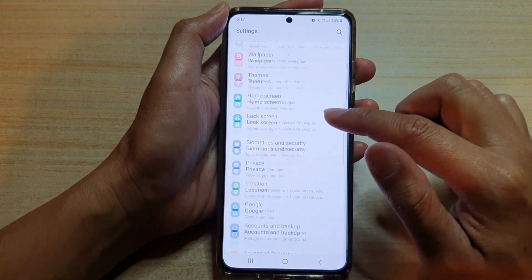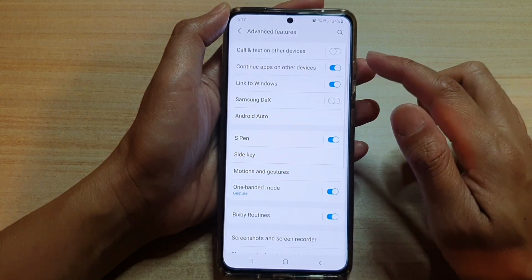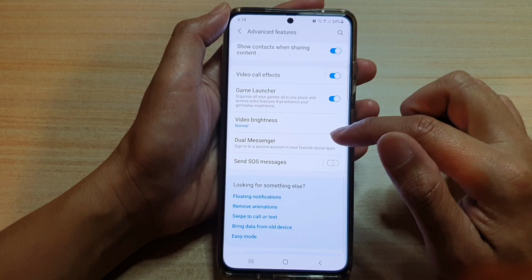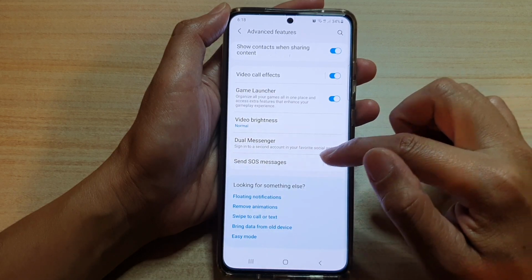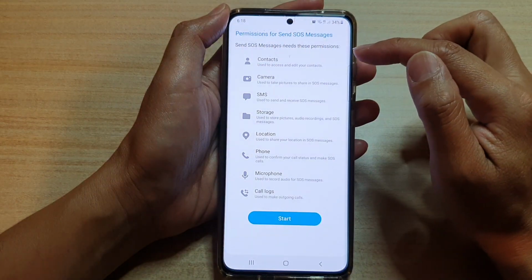Next, we're going to swipe down and tap on advanced features. In the advanced features menu, swipe down and tap on Send SOS Messages. Now at the top here, tap on the switch to turn it on.